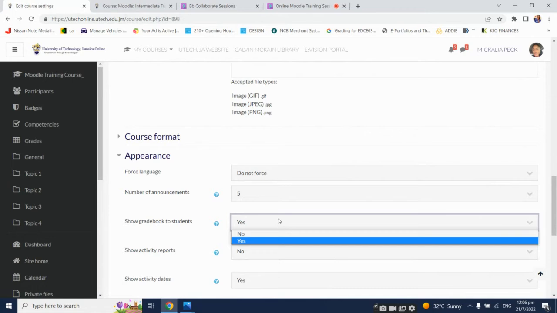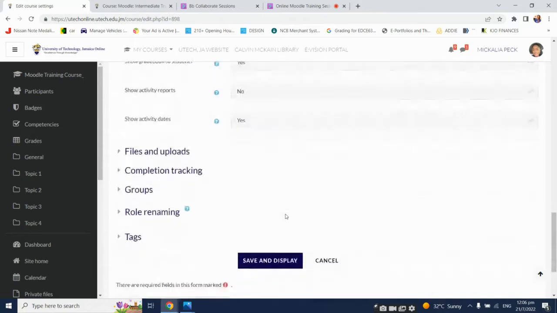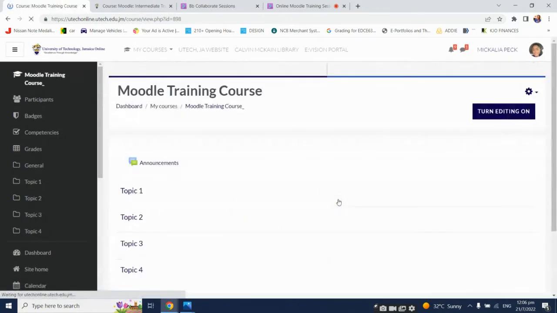However, if you have the option disabled, if the course is migrated to the live site, which is UTech Online, you can always come in and enable it. So this is an option that can be disabled and enabled based on preference at any point in time. All right, so this is set to yes. I'm going to just scroll down and cancel.